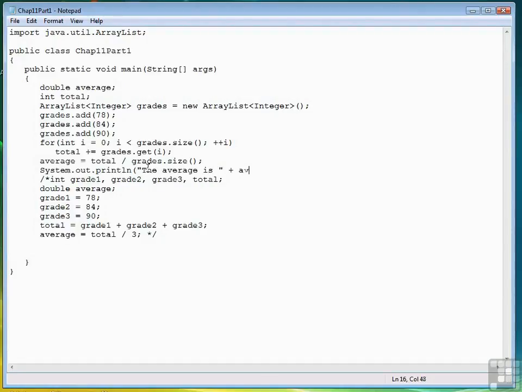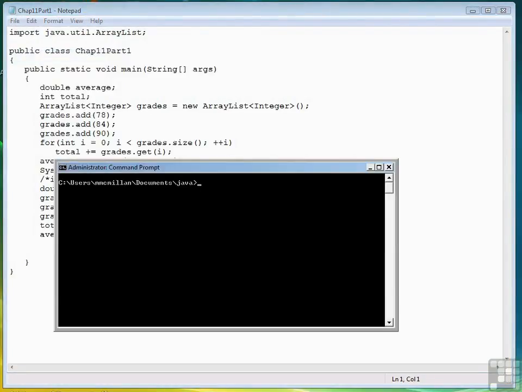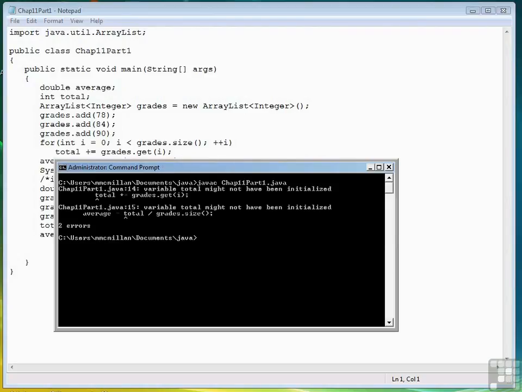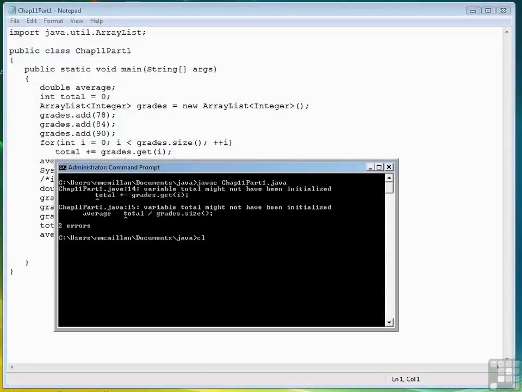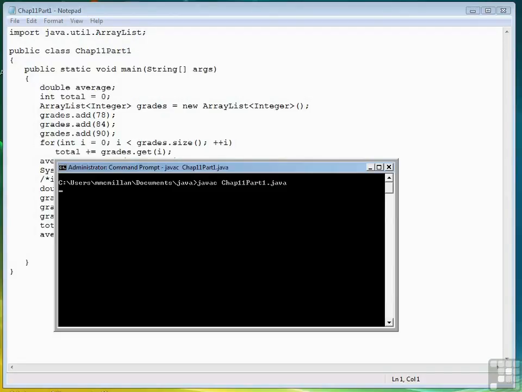Average is average. All right, let's compile by first saving. Then javac, Chap 11, Part 1.java. And once again, I forgot to initialize the total. So let's fix that real quick. Clear the screen. Compile again. That time it's perfect. And the average is 84. That's the exact middle number, so that is correct.